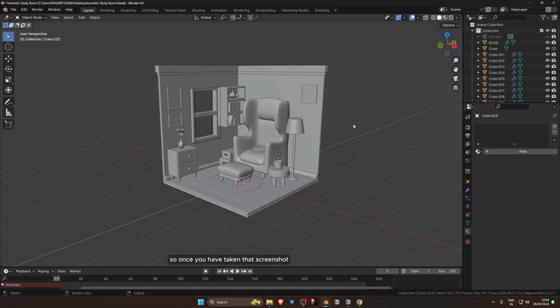So once you have taken that screenshot, we will be bringing that image into Blender, so we can use it as a reference color palette. Bring your mouse cursor over here down. You can see the mouse cursor changes into a plus icon, and click and drag your mouse above to create a new window like this.